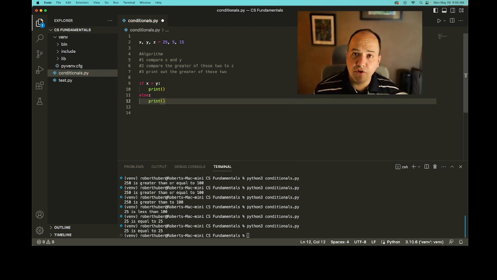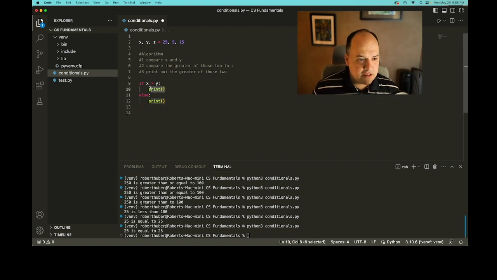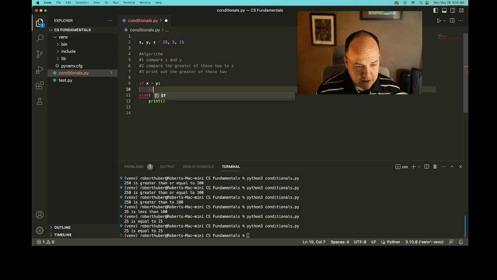So that is the result of comparing the first two. Now that we've compared the first two, we need to continue on to step 2. And step 2 is actually going to happen in two different places, right? In this case, if x is greater than y, we want to compare x to z, because x is the greater of the two. So we write another if statement to say, well, what if x is greater than z?